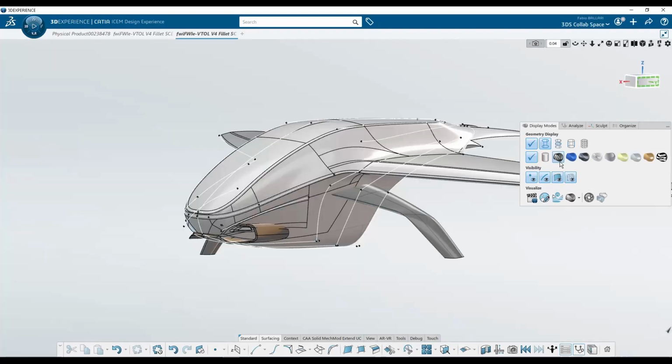And also we have direct access to rendering tools. As I said before, rendering and visualization is more than ever part of the modeling experience. We can directly start, retrace, and produce photorealistic images without any data import or export.